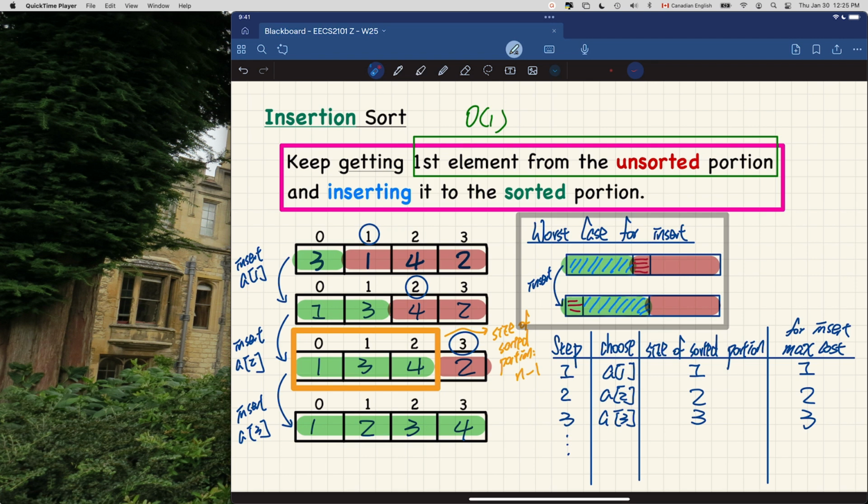What will be the last step number? Here is the thing. Anybody? Remember, the step number corresponds to how large the sorted portion is right now before we apply the current step. This will be the last step. For this last step over here, what is the size of the sorted portion? N minus 1. That's why I mentioned that earlier. You really want to pay attention to those details as well. N minus 1 will be the last one, for which we choose A N minus 1.